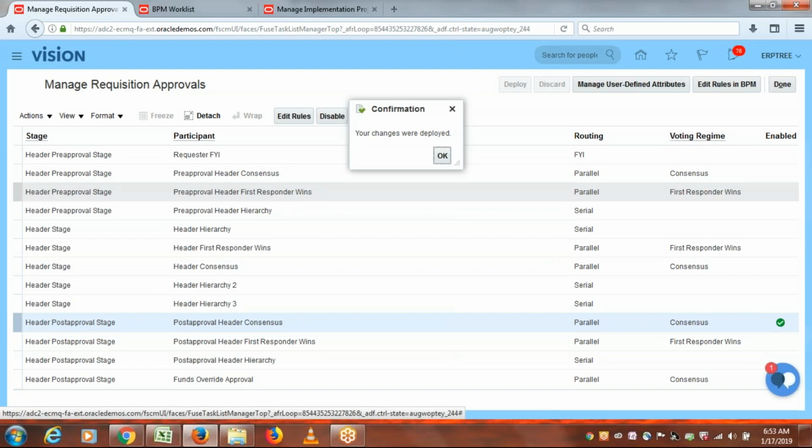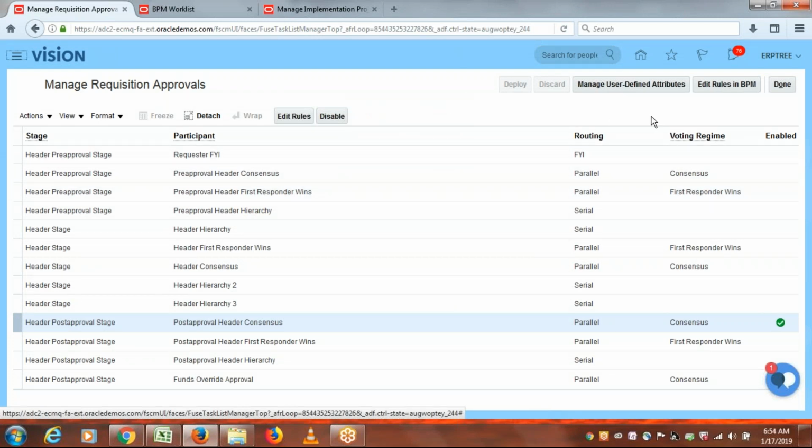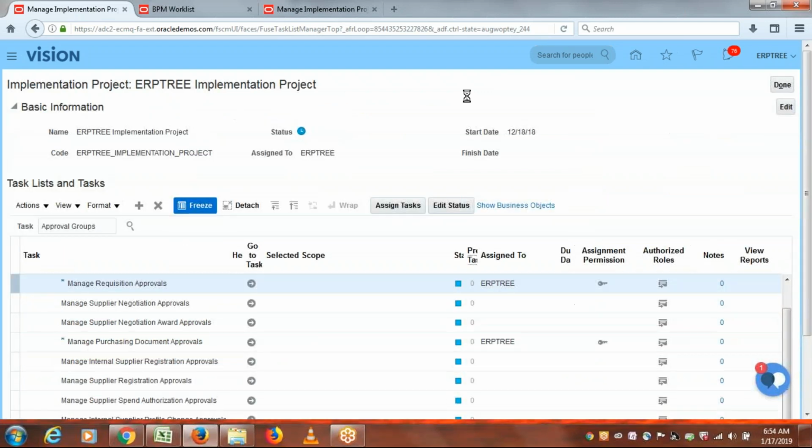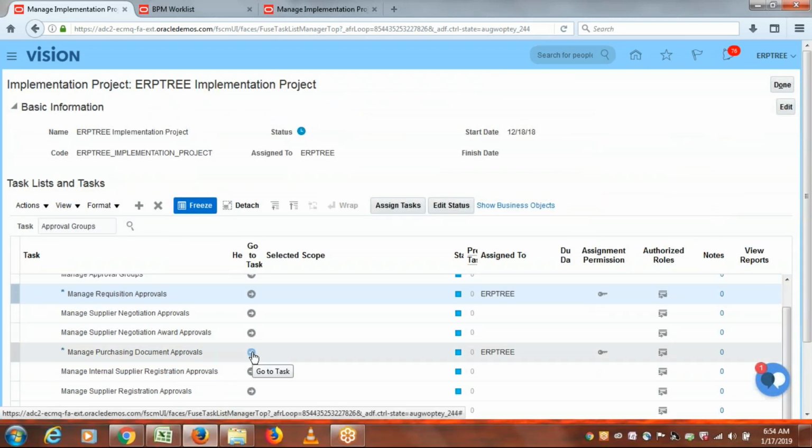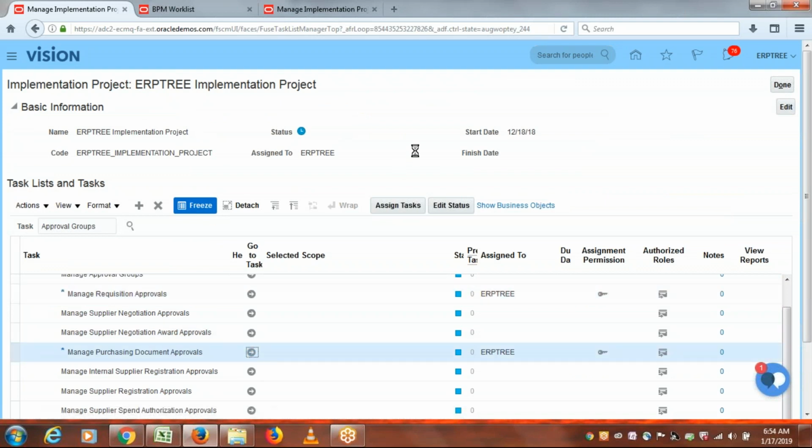So deploy these rules. Done. Click on done. Okay. Now the same rules will apply for purchase document also. Click on go to task icon.